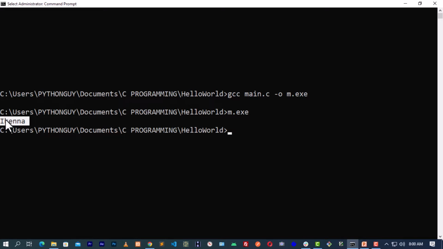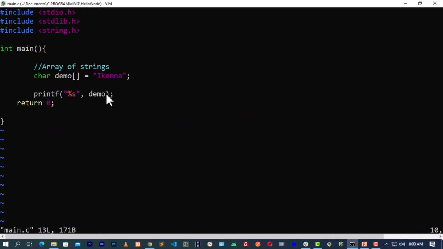You can see it printed out Ike now. So guys, this is how to declare a string in C. You give it the data type of char, you declare the name of the variable, then you put this square bracket, you now initialize it. If you want to print it, you use the format %s, then the name of the variable. This will print out this name for you, as you have already seen it.